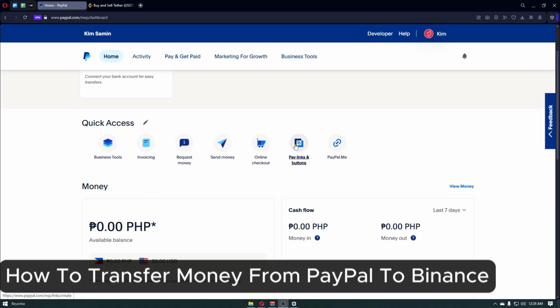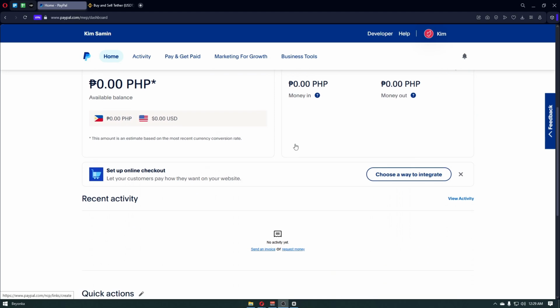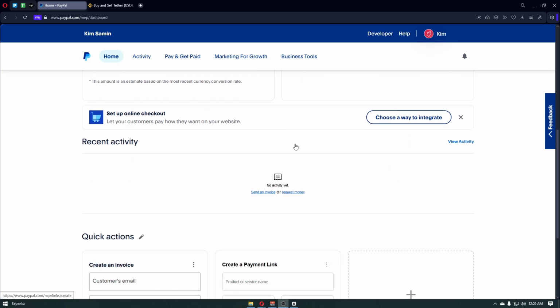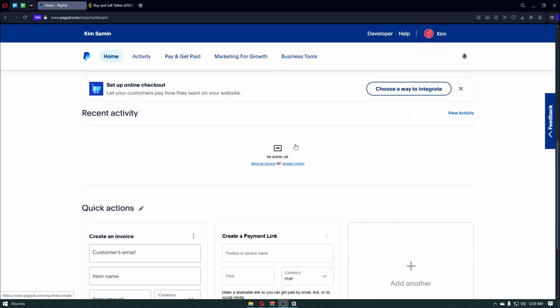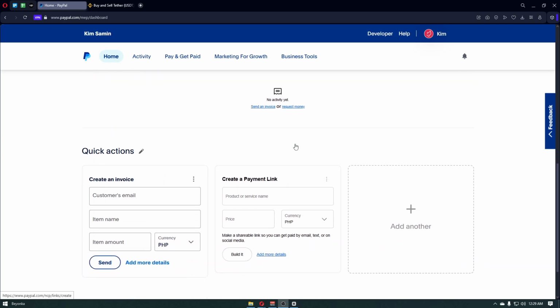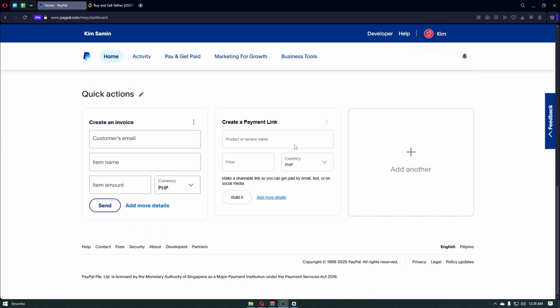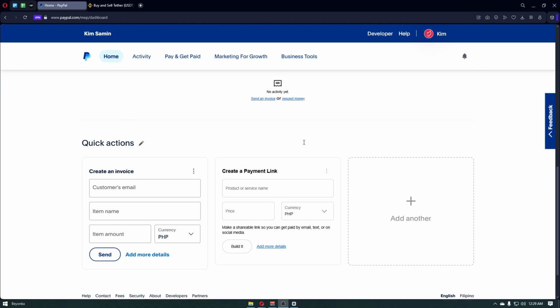In today's video, I'll show you exactly how you can transfer money from PayPal to Binance. Whether you're getting started with crypto or just looking for a reliable way to fund your Binance account using PayPal, I've got you covered. This method works internationally, and I'll guide you through all the steps, tools, and safety tips along the way. Let's dive right in.